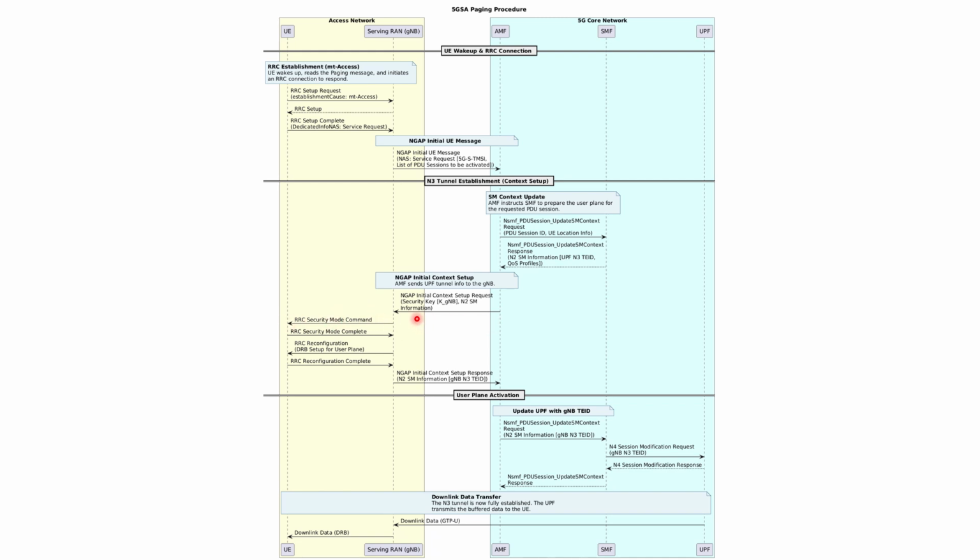Here the gNB locks down the radio connection with the UE over the data radio bearers, and here will be the security mode command complete, and the RRC reconfiguration and reconfiguration complete messages. Then it replies to the AMF, and inside its response it provides its own gNB N3 tunnel ID.